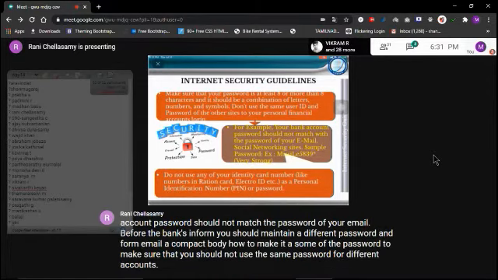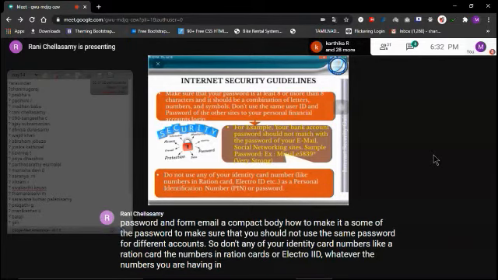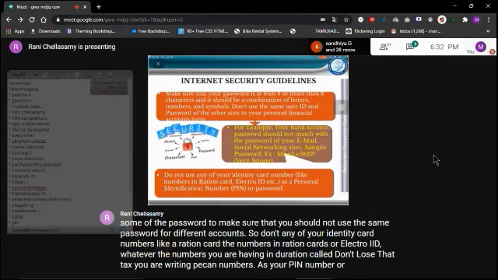Don't use any of your identity card numbers, like the numbers on your ration card or voter ID, as your PIN numbers or passwords. Please avoid such kinds of activities.